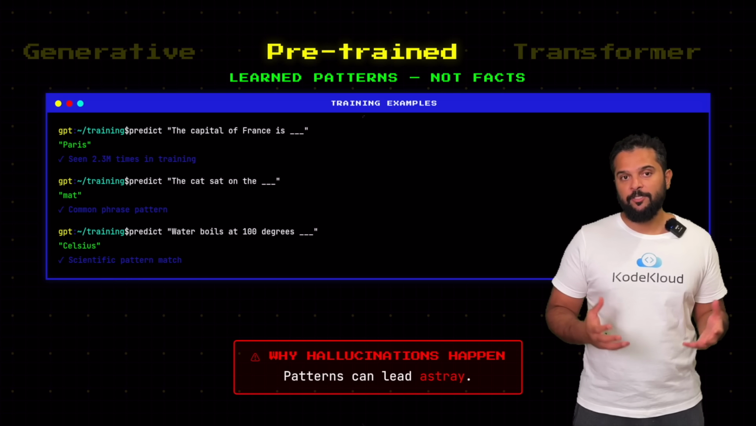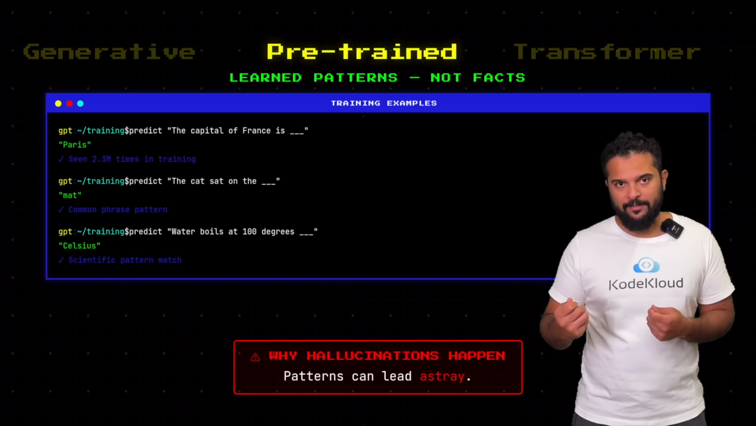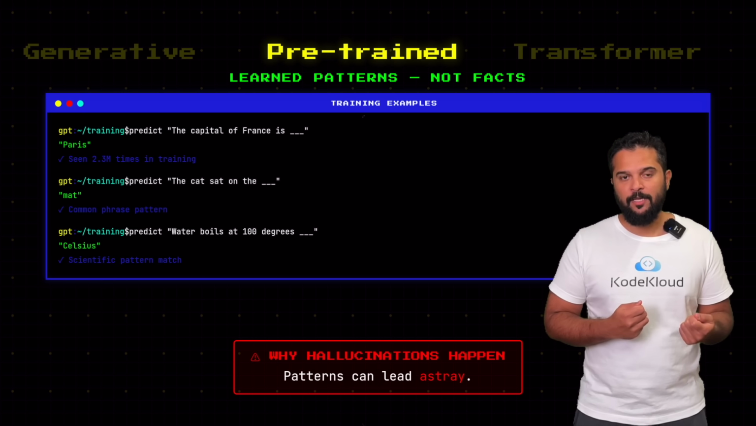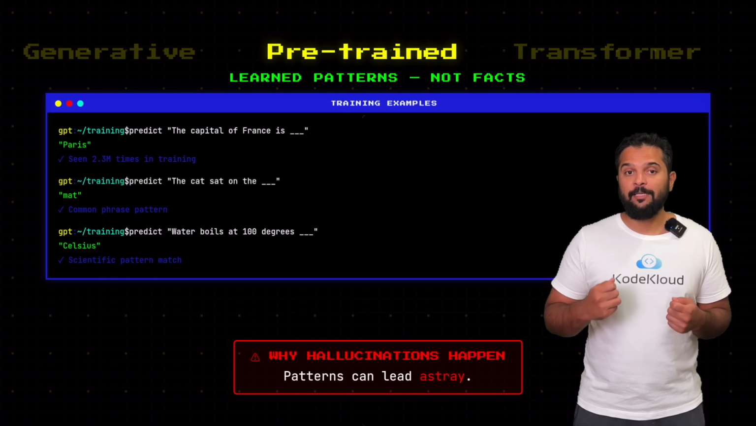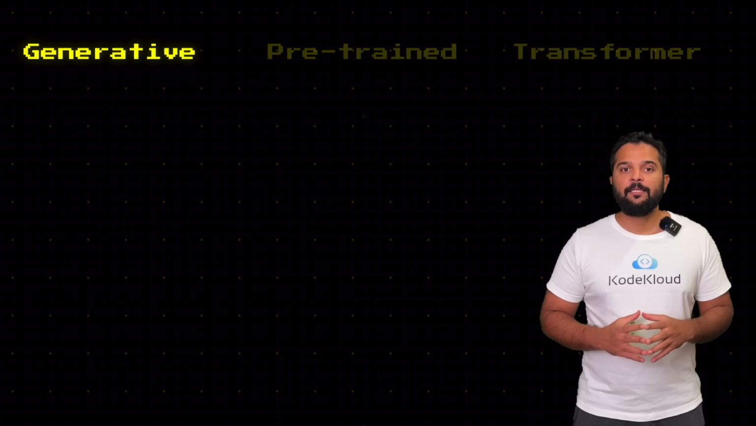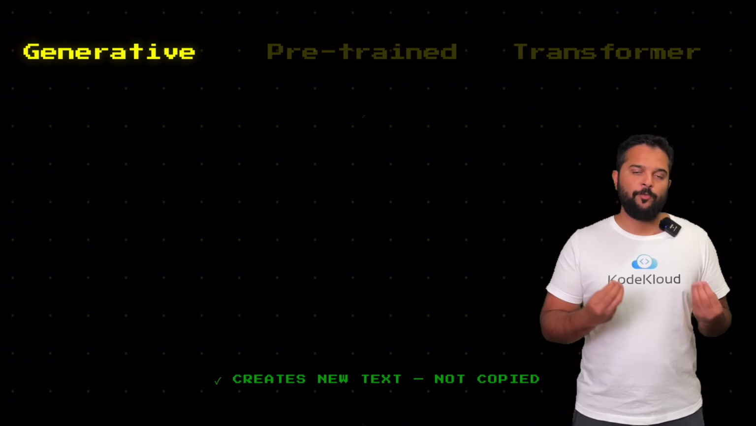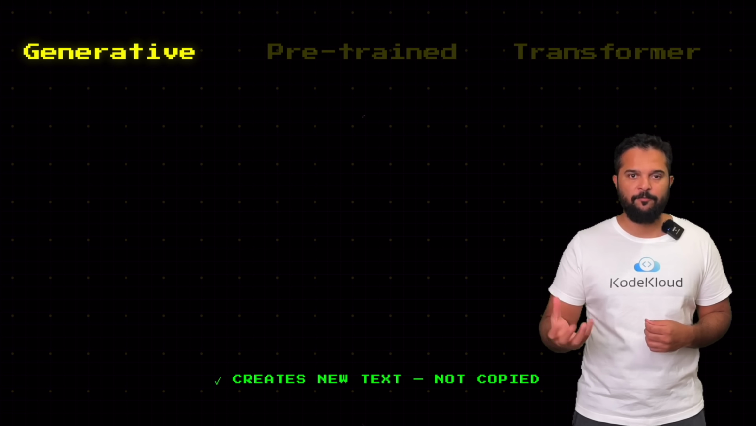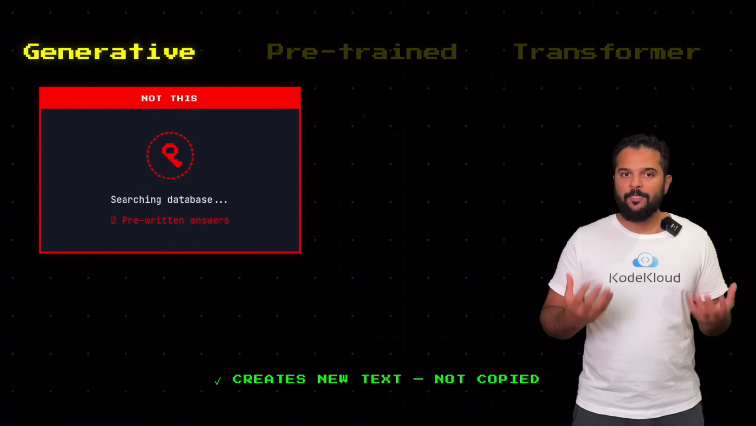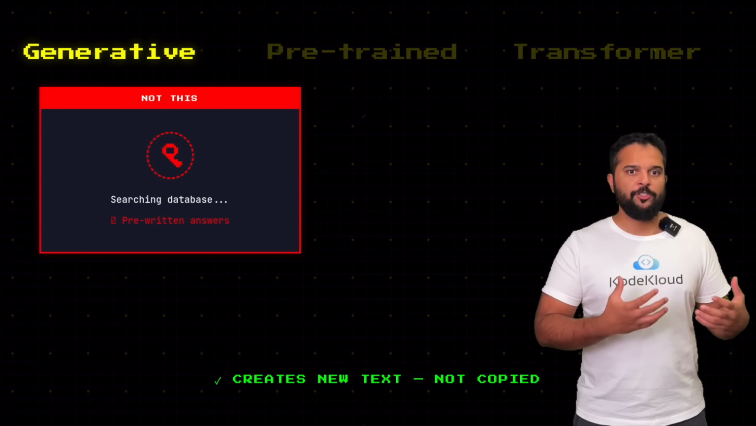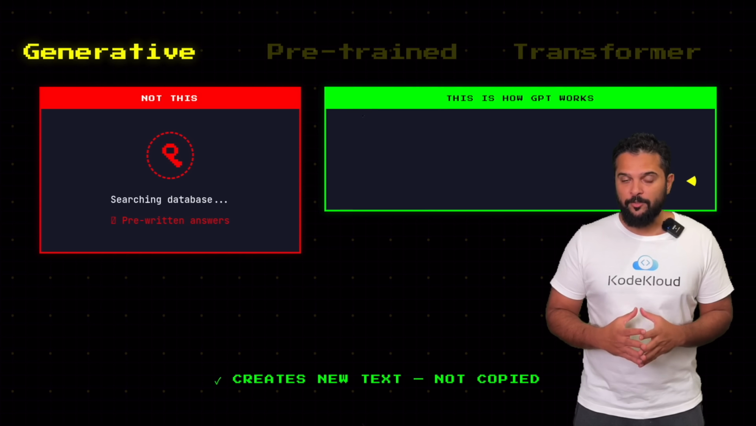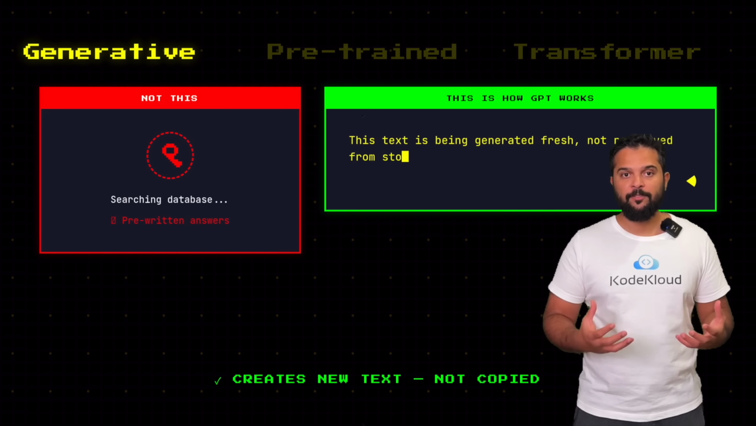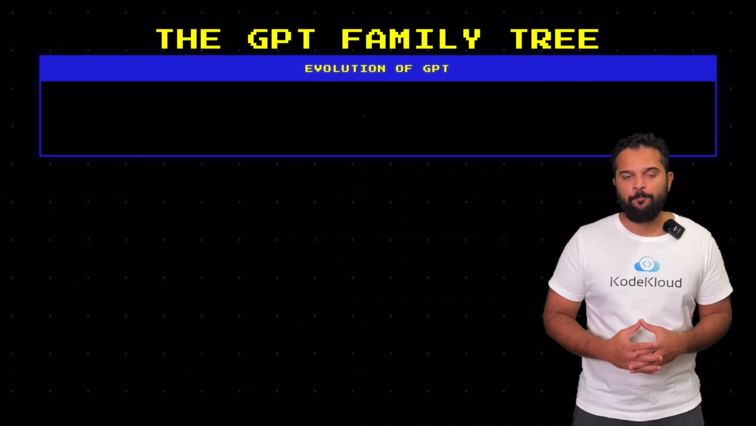This is also why hallucinations happen. GPT isn't looking up facts, it's generating text that sounds like it should be correct based on patterns. And sometimes those patterns lead it astray. And finally, the generative part is the most straightforward. It means GPT creates new text rather than copying text from somewhere else. When you ask GPT a question, it doesn't search a database for a pre-written answer. It generates a brand new response, word by word, based on the patterns it learned during pre-training.